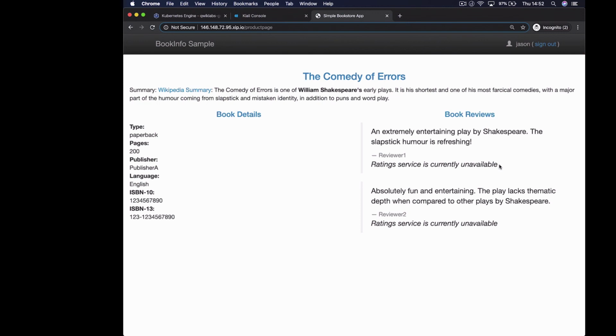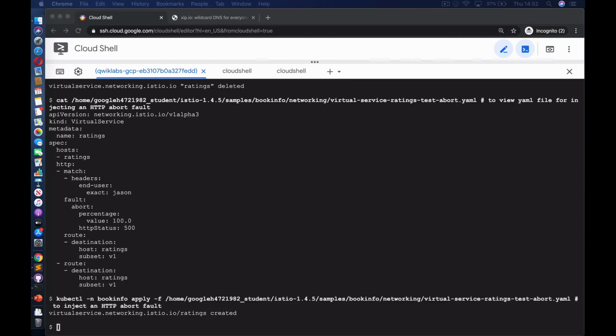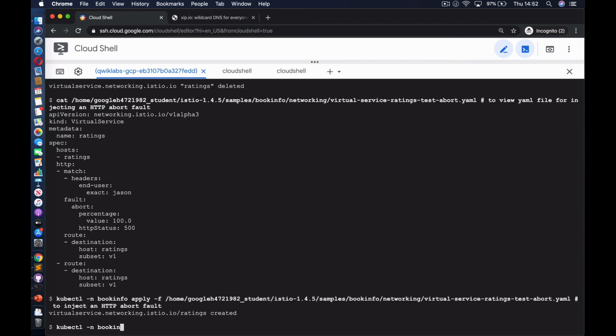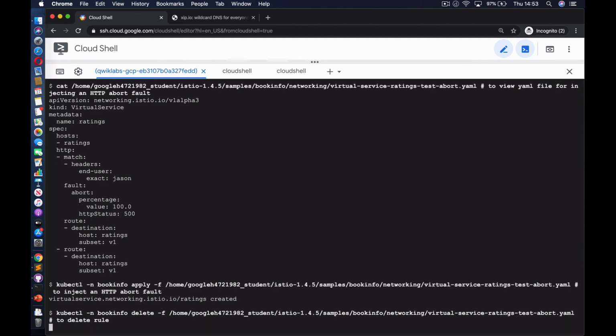You can see a message here that says rating service is currently unavailable. This demonstrates that the microservices have been implemented correctly by displaying a friendly error message when the rating service isn't accessible. Let's sign out as the user JSON, and you can see for every other user, the rating service is indeed accessible. Let's return to the Cloud Shell console. Let's delete this virtual service configuration.